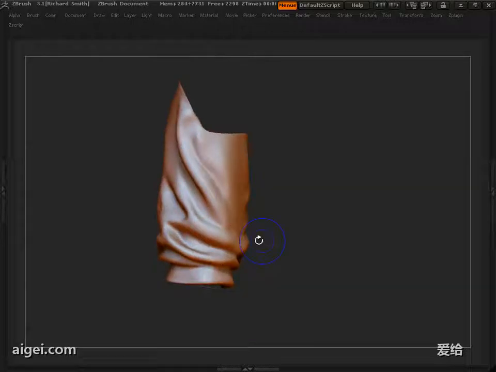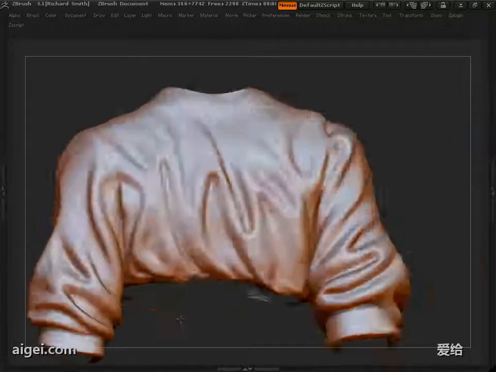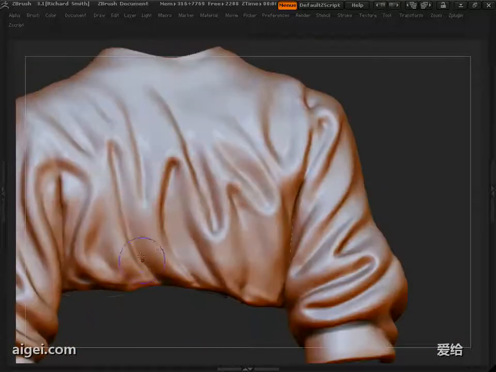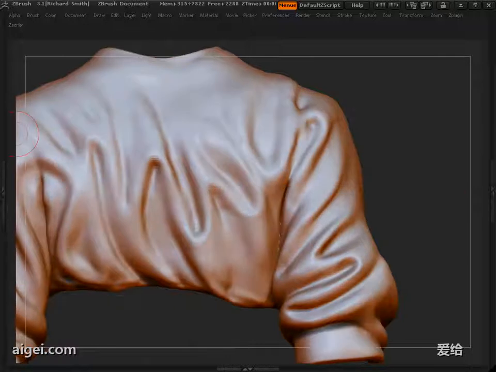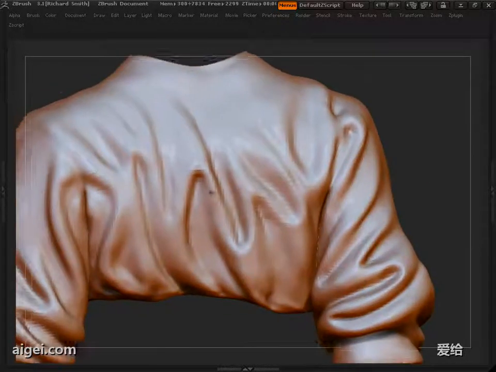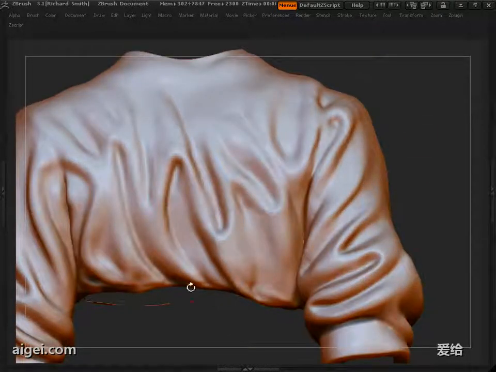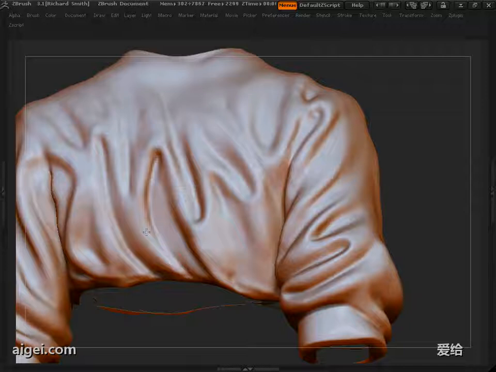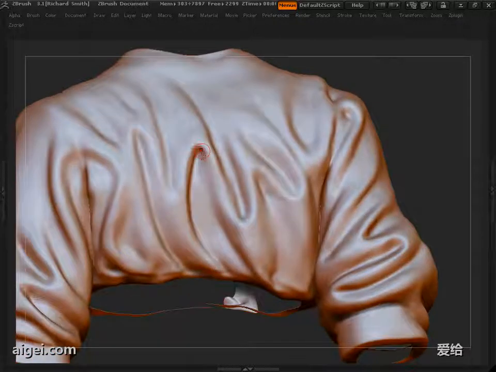Working around the whole model as a whole. Again, even at this stage, not getting bogged down too much with one particular area on its own, but I always like to zoom out and look at the whole thing all together so that you can see how the whole thing hangs together.